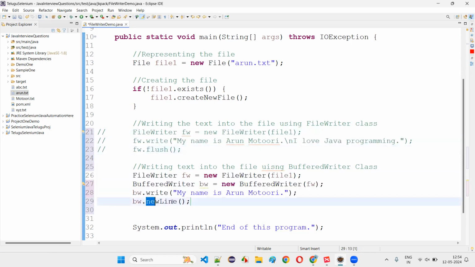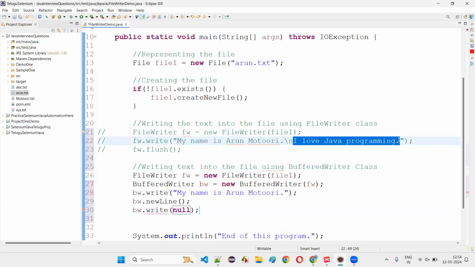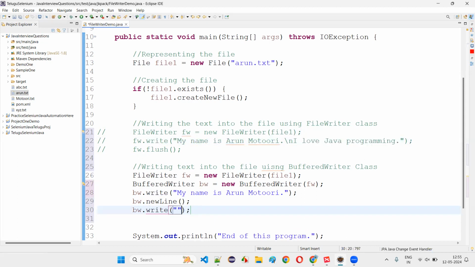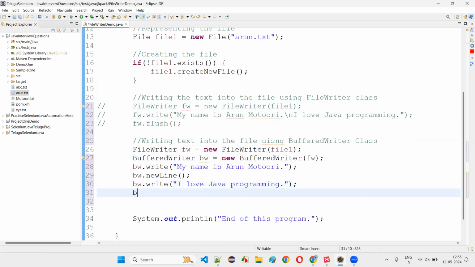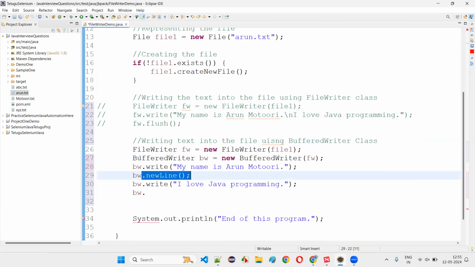Whenever you want to go to the new line, you have to call this newLine method, guys, and then write bw dot, and the remaining statement, "I love Java programming." You don't have to mention the escape sequences. Here, all the things will be taken care of by the methods only. The newLine method is something extra compared to FileWriter, and in BufferedWriter we have the newLine method, which will take you to the new line.